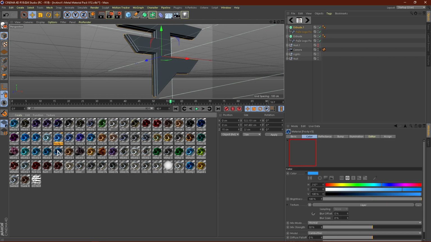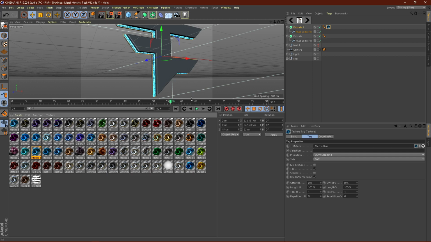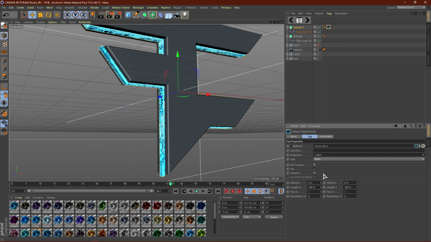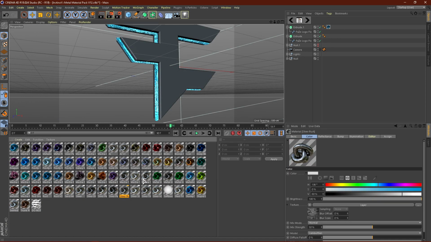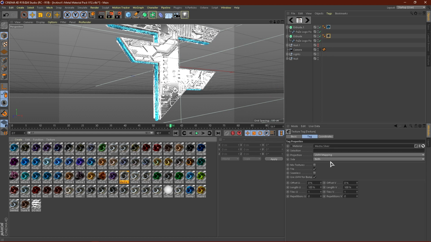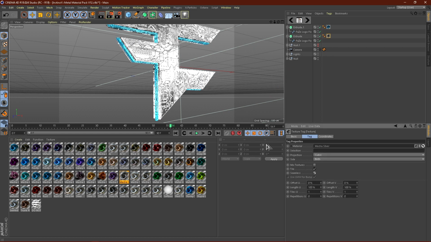So I'm going to put this Mecha Blue, I believe it's this one, on the logo, just like that. And then click Cubic and Seamless. And then I'm going to grab the silver one, which is right here, and put this on the extrude, just like this, Cubic and Seamless.